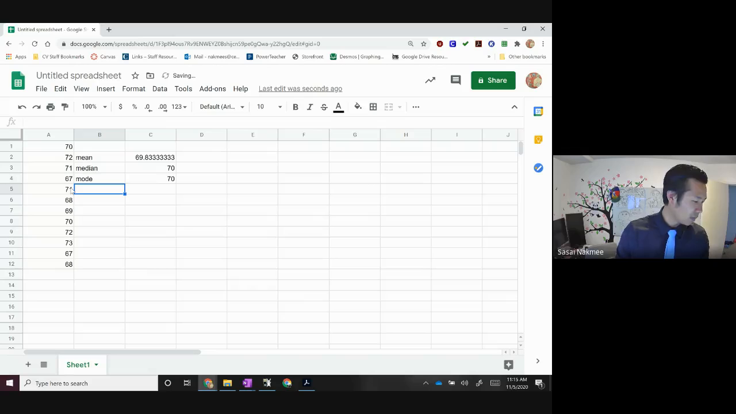It stops at only 70, but there's clearly more than one mode, right? It's not just 70, right, guys? It should have been 70, 71, 68, and all those other ones. So there's a flaw for this one. Just a heads up, okay? So be careful with using Google Sheets to find the mode. So that's how you find mean, median, and mode on there.